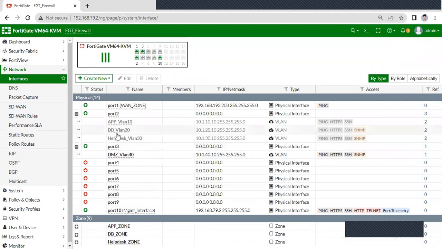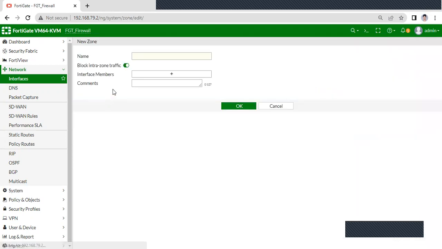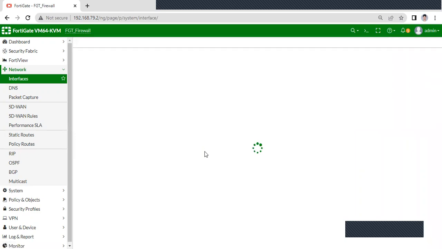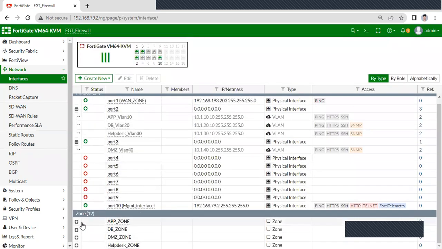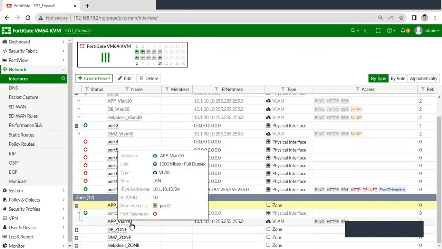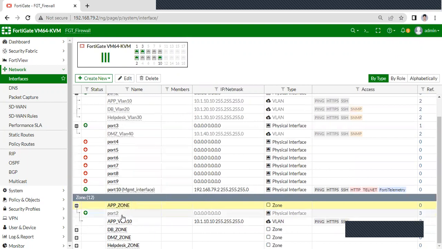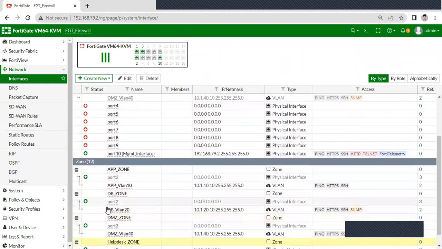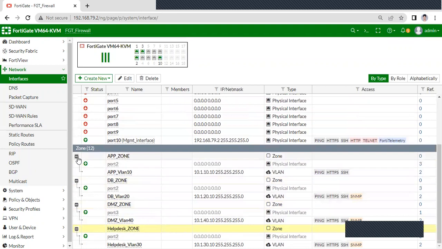One more zone I have to create for DMZ. So as you can see, four zones have been created. If you click on this option, as you can see, this zone, I mean the application VLAN, is the sub interface which belongs to the application zone. You can scroll down, just click on this option, and you can check all the configuration that I did.